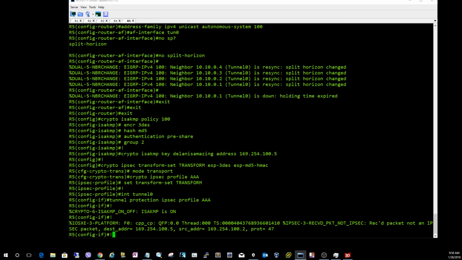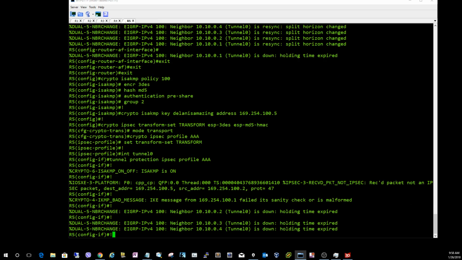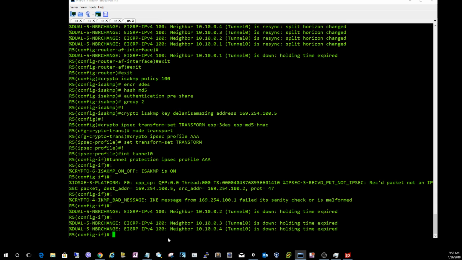So since we've applied the IPsec on the hub itself, all the other spokes, like router 2, router 3, router 4, went down because now we need to protect those tunnels as well. So if we go to, I think router 1 has re-established itself. Oh, okay, look. Bad message, IKE message failed sanity check, malformed. I think we made an error here. Okay.